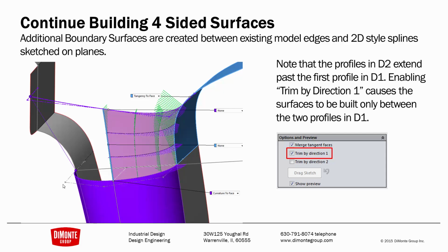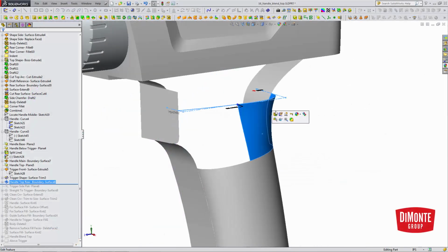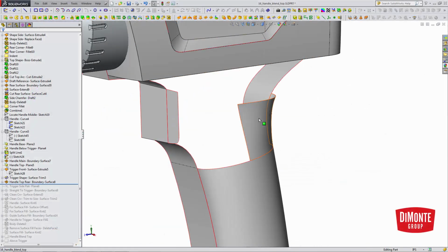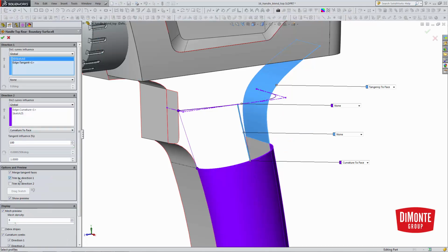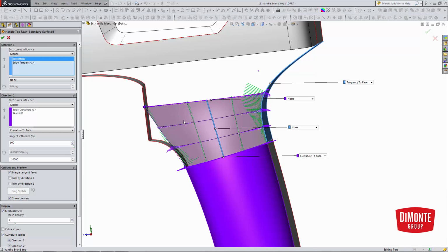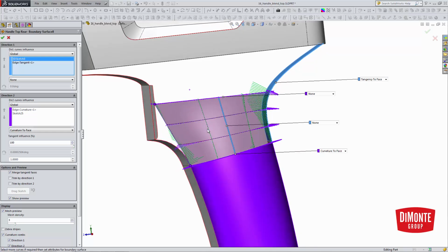And then because this is a different shape, I don't want to have this surface be a part of the first surface of the handle. So that's why I built it as a second surface, and then use curvature to face to ensure that connection. Note that I had to turn trim by direction 1 on. If I didn't have trim by direction 1 on, what would happen is that it would build that surface longer, and I'm going to use a surface fill, and we'll look at that next week, to create this transition to the trigger area.